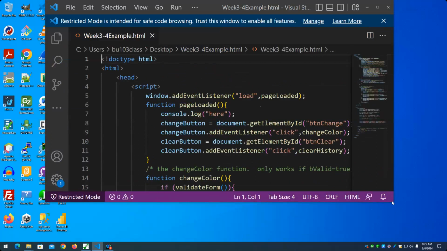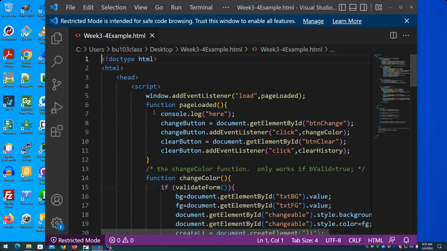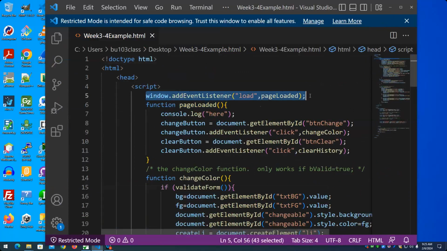Now notice that this first line of code is outside of any function. It's not contained in a function. What this is going to do is set an event. We're giving it a function name to execute when the page is finished loading.